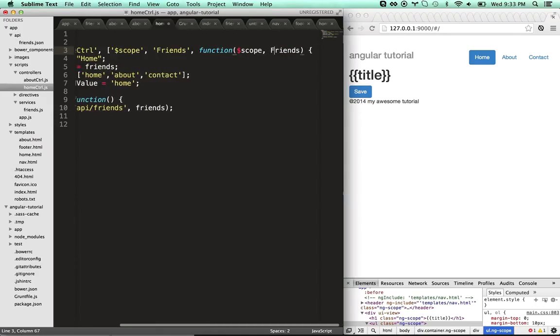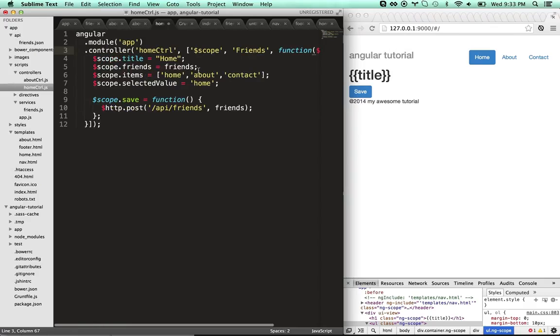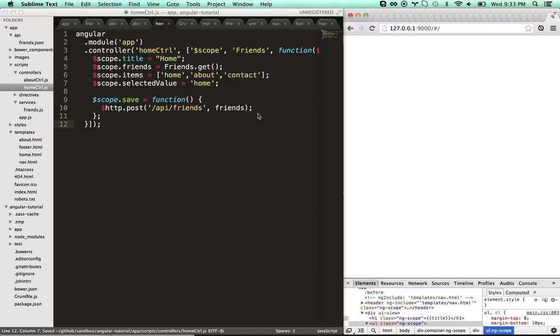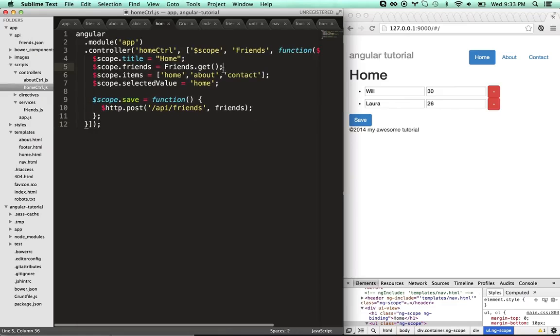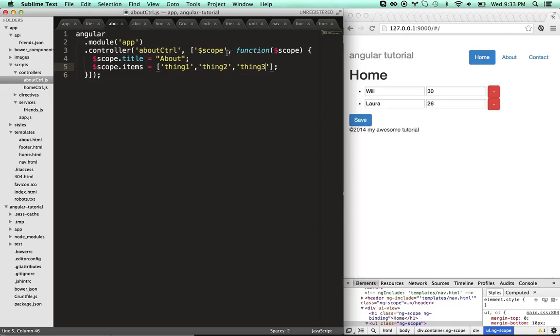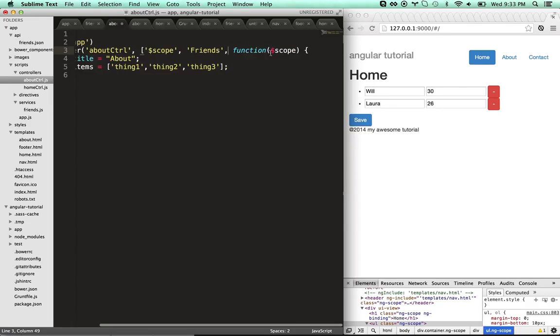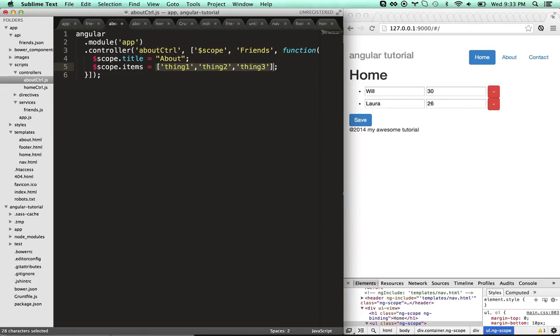Friends now is a service, not a resolve provider. So I can go friends.get. There you go. So that's another way that you can do it. And now multiple controllers can all share friends. About can use friends as a dependency. About items can be friends.get. And now I can mess with that service.